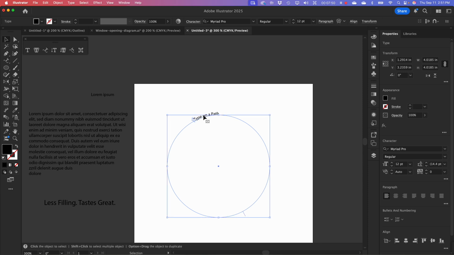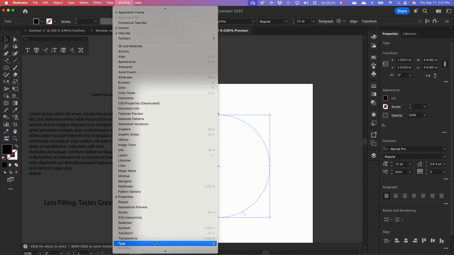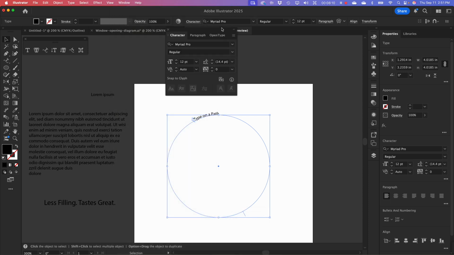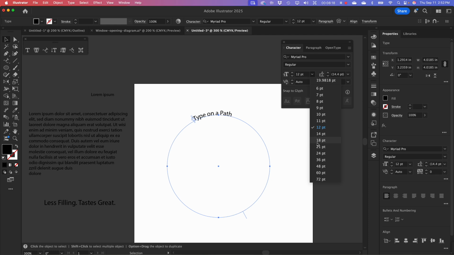And now I'm going to go over here into my properties panel. There's my type panel where I can change typefaces and whatnot. I can also, if you don't have that, go to the window menu down to type and pick the character panel, which is Command T, and that'll bring the type panel up. So from the type panel, I'll just change my point size.